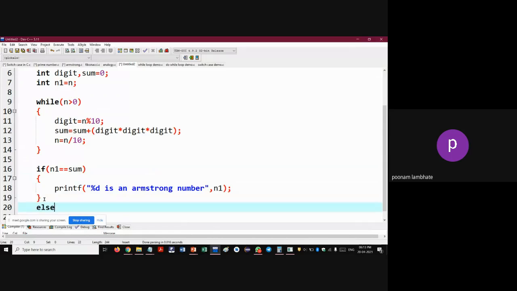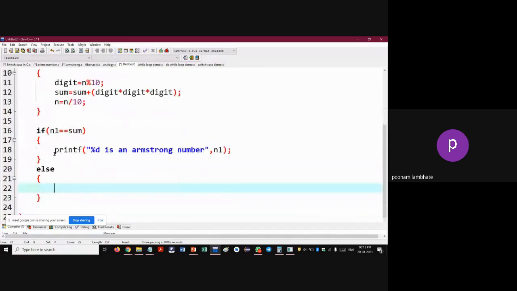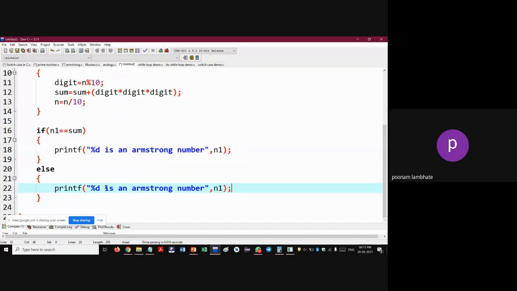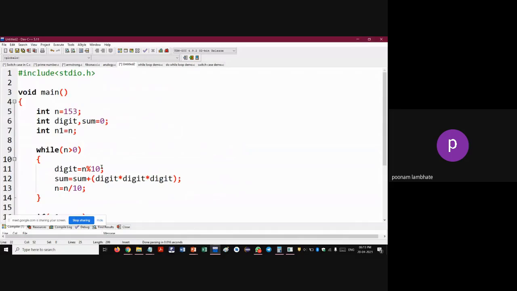Else, if sum is not equal to n1, then what will you print? You will print that n1 is not an Armstrong number. So the same thing you can print here. Now let me save this program first.